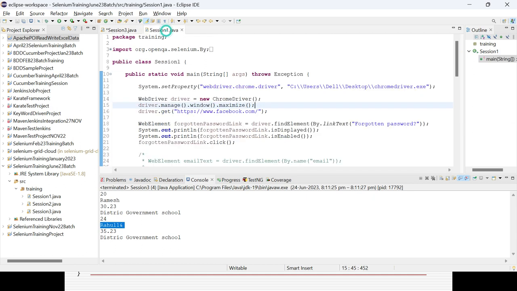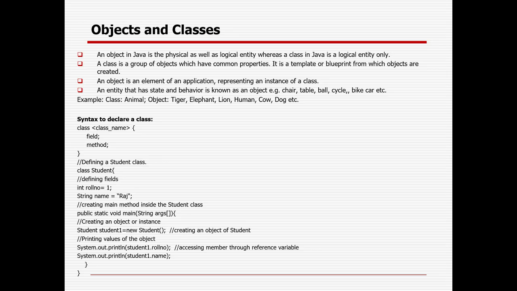In the last session also you have already seen, right? This is the format for creating the object or instance. Yeah, this is the concept from Java. Through the new keyword only, you can create the object or instance.